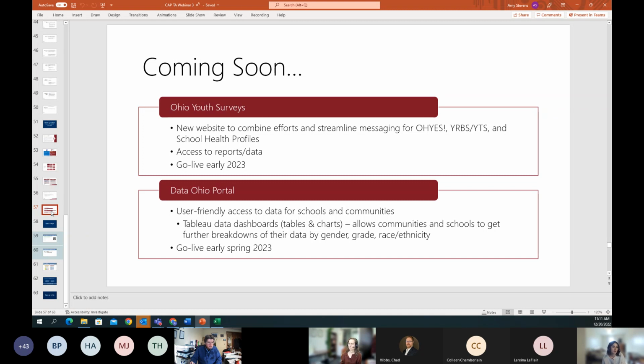We also have our Data Ohio portal that's in development, and we anticipate that to be ready early spring. The great thing about that is it'll be a lot more user-friendly. We have Tableau data dashboards in the form of tables and charts, so that our schools and communities can look at data by gender, grade, race and ethnicity, as well as other ways. And like I mentioned, we anticipate an early spring go live on that.